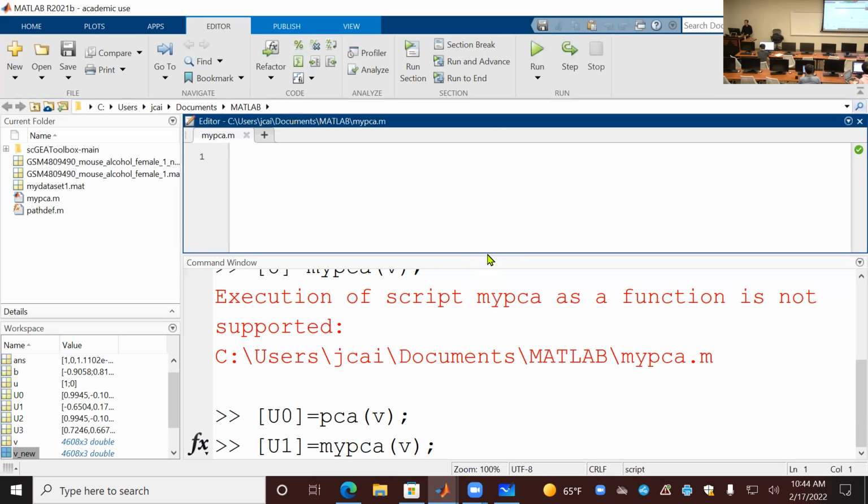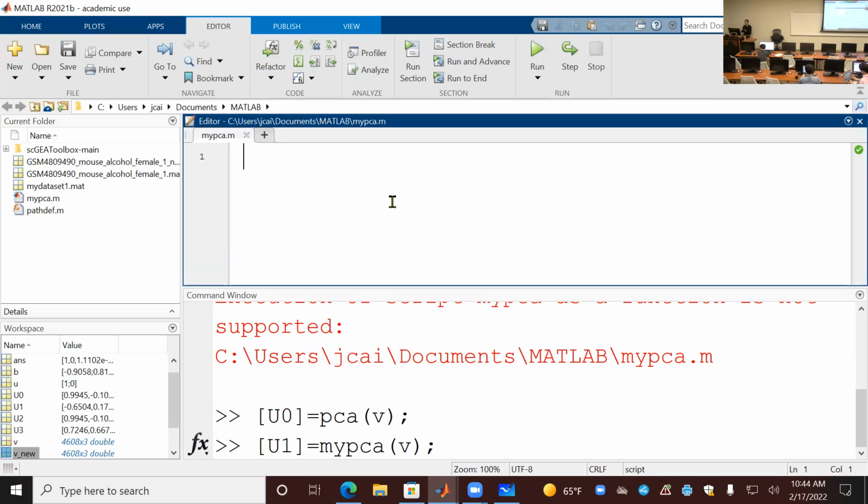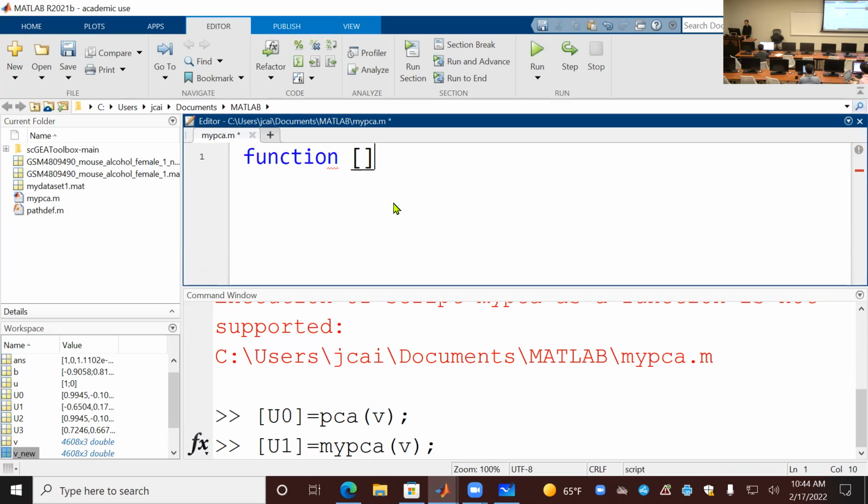In order to create this function, we have to write something in this file here. So you can have input, output. Okay. I hope everybody is following me right now. So I'm going to define a function. This function will have an output U, which is a rotation matrix, and my PCA function name is here, and my input is my V, my data.